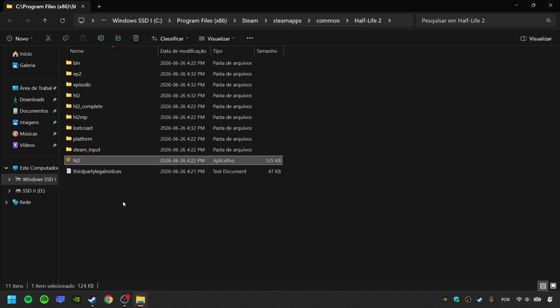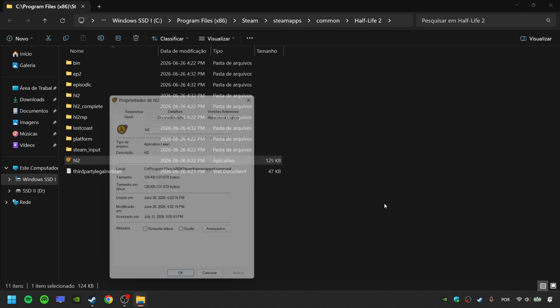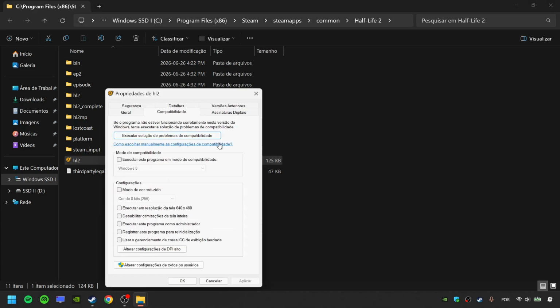Select the game executable, right-click it, click on Properties, click on Compatibility and check the option to run this program as administrator. Click on Apply and click on OK. Unplug your controller, launch Steam, wait for Steam to launch, and plug your controller again.